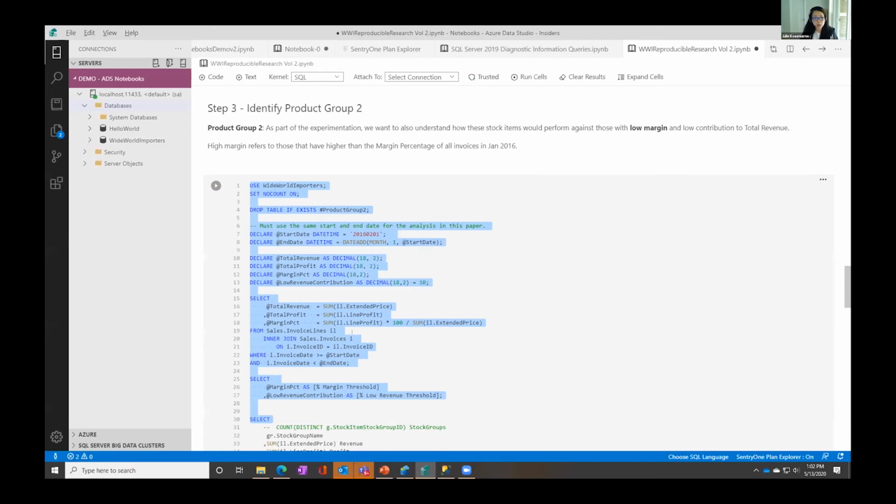Now, if you're writing Python, that is not the case, because there's no concept of batch as such, like in the same way as SQL. It's more like a session. So if you have a variable from one code cell and you want to carry it over to the next code cell, it's possible. The same thing with PowerShell.